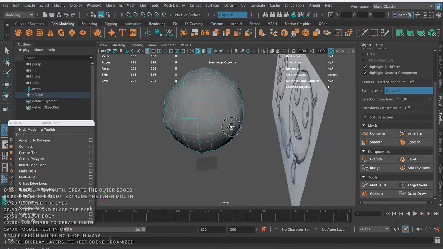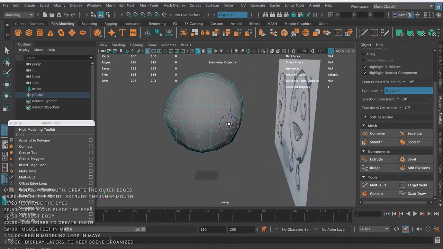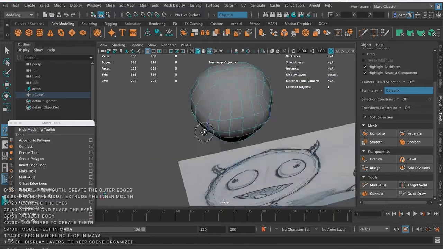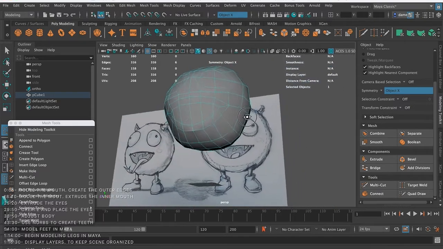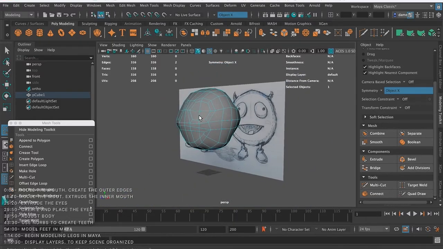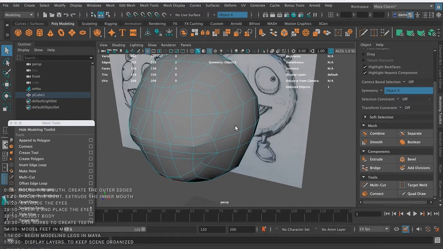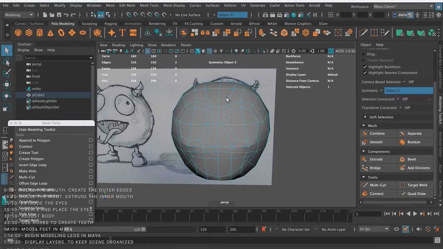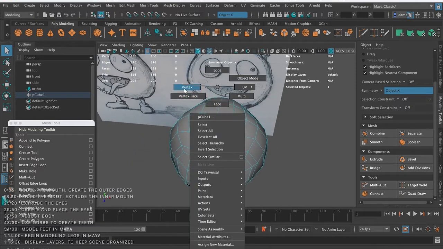But you see how I'm just trying to keep the topology somewhat even here. And it's looking a bit better. Might be a little too inexact for that lip area. It does snap a little bit, which I wish it didn't do, but it's a pretty good tool overall.